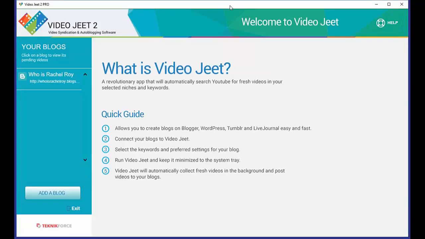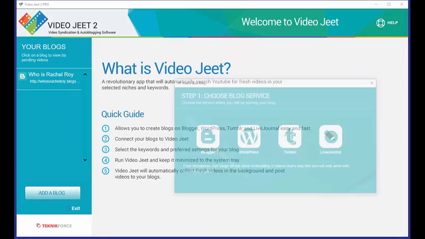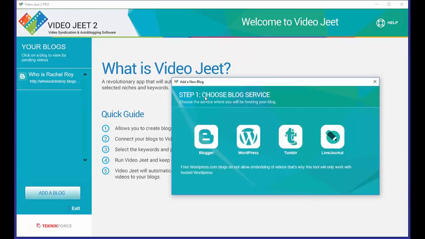Let's get started. I'm going to show you a quick demo of how this is structured, and things will be a lot clearer after that. So when you start Video Jeet, you see a big button over here, add a blog. I've already got one blog added. Otherwise, Video Jeet will actually prompt me to add a blog.